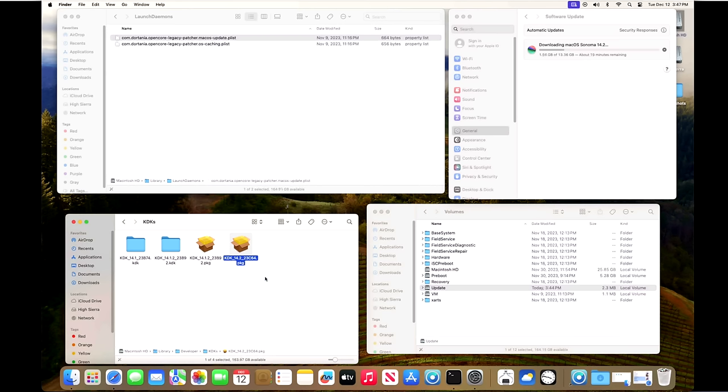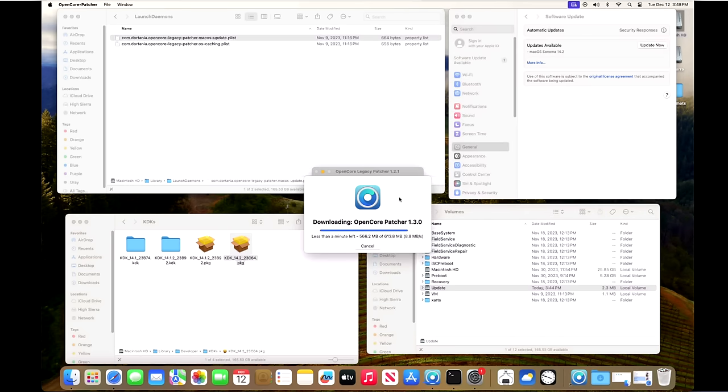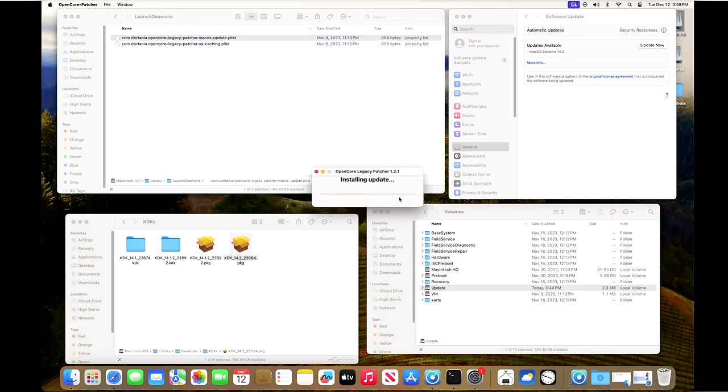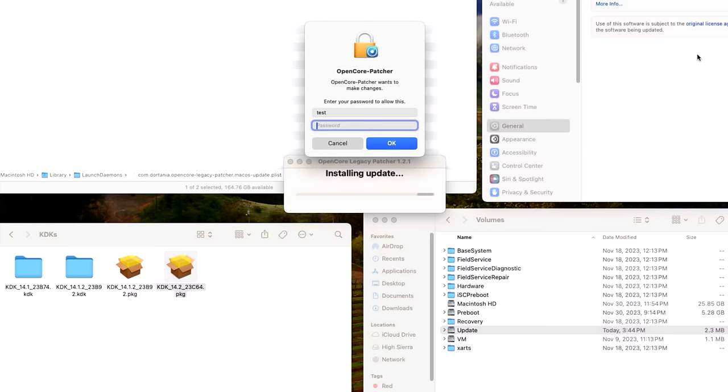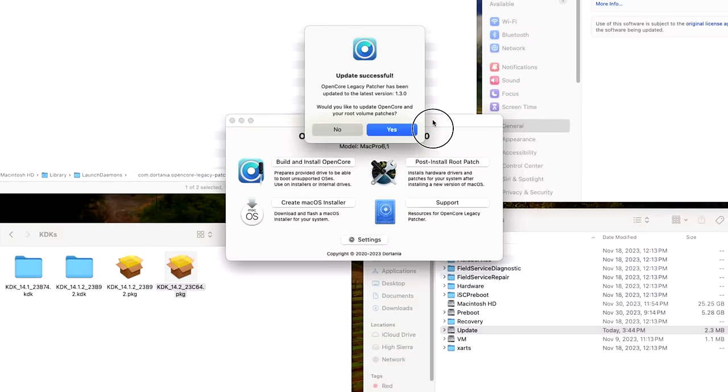Now that we know that system does not update the application, we have to do that now. So we're going to basically cancel this download, and we're going to let this finish because we want to make sure 1.3.0 installs with the EFI bootloader and the root patches properly first with no issues before we install 14.2. So let's type in our password here. Now the update is complete. We are now on 1.3.0.